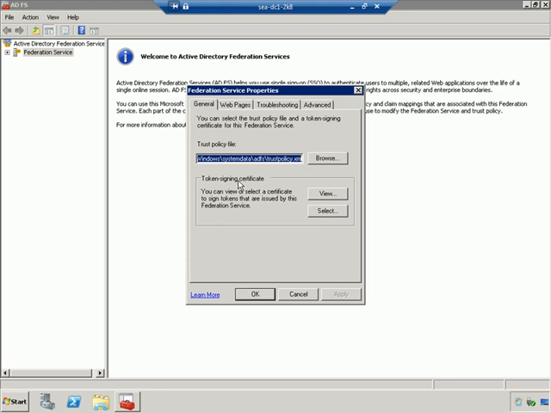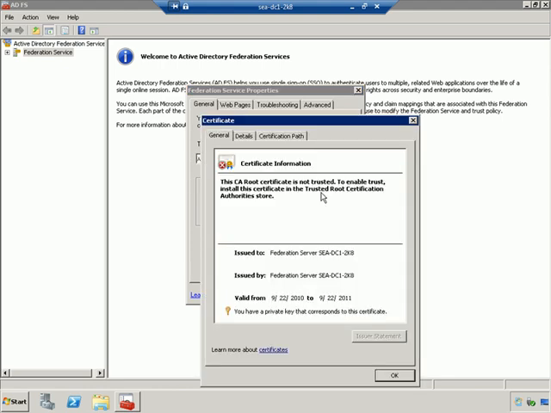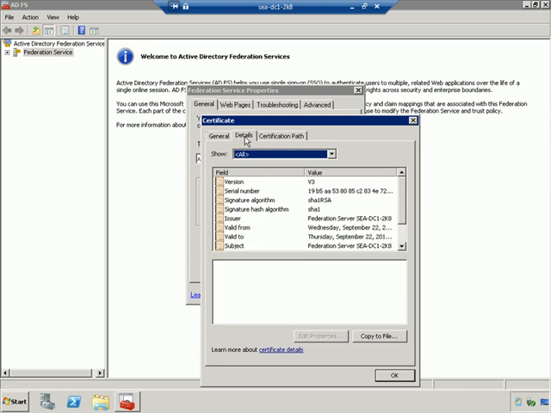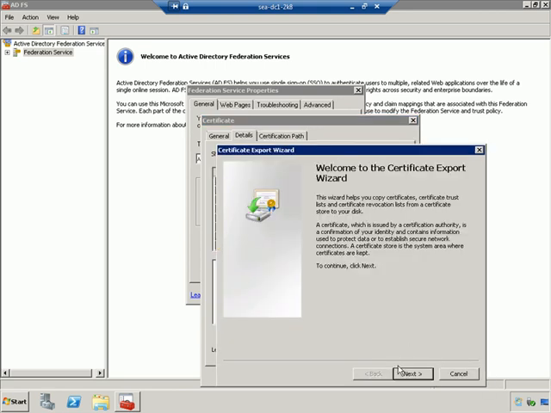Okay, we need to do this on the account side of things. That's why we're on Seattle DC1. So we're going to view that certificate. On the Details tab, you'll see here we can copy it to a file. This is how we export it. So I'm going to go ahead and copy to a file.